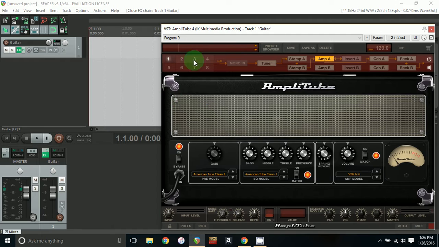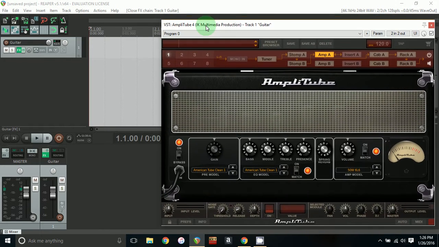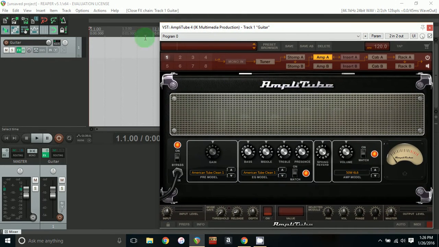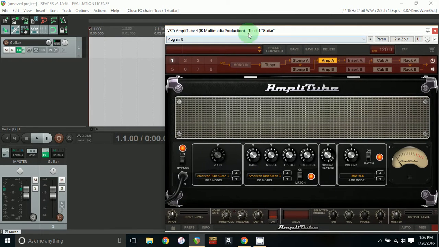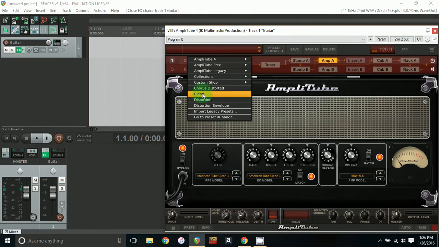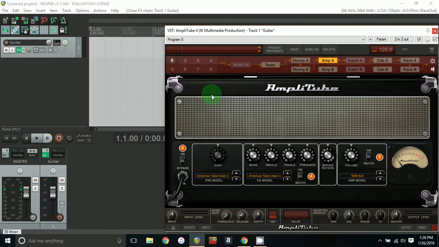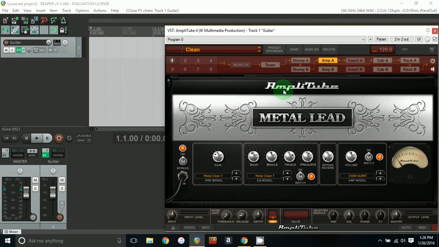So here I have my Amplitube 4 loaded, and I have a Reaper. It's on a track named Guitar for obvious reasons. And so the first thing you're going to do, obviously, is create your own presets. So what I've done is I've made a couple. So we're going to start with my clean channel, and if you haven't already done it, you're going to save your presets, and they're going to show up in your presets folder.